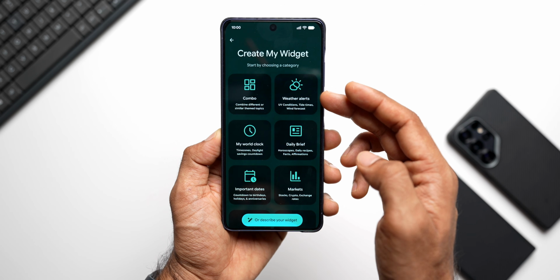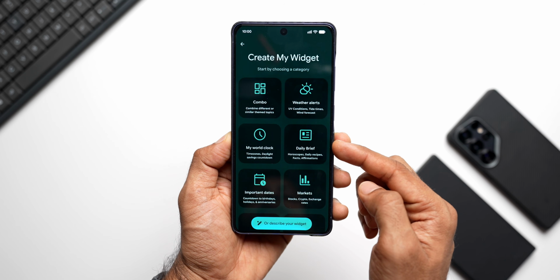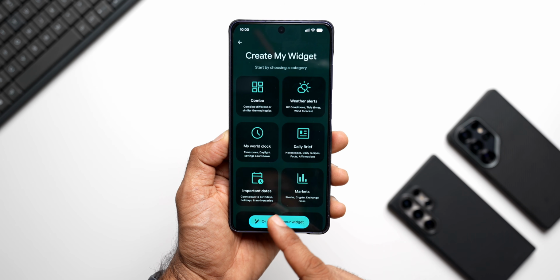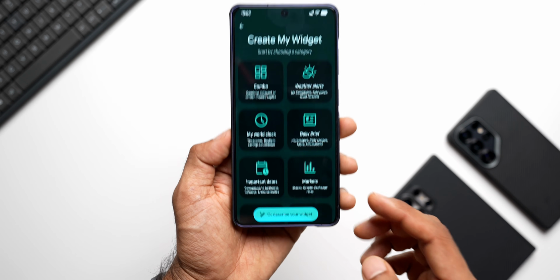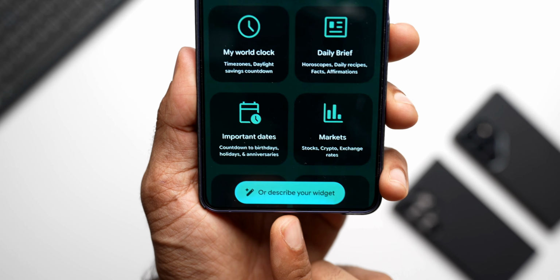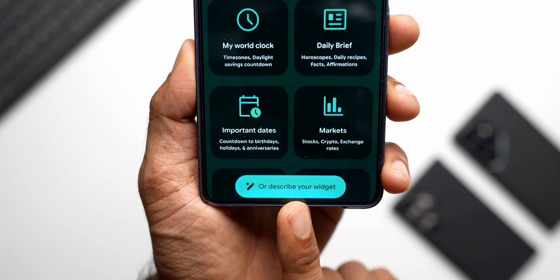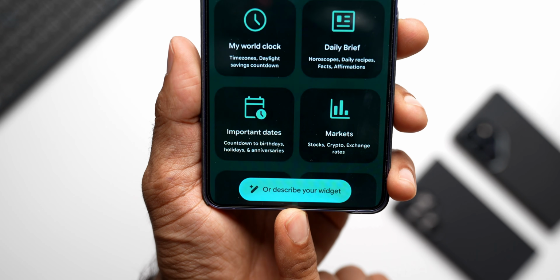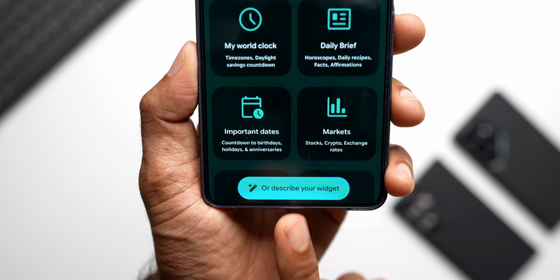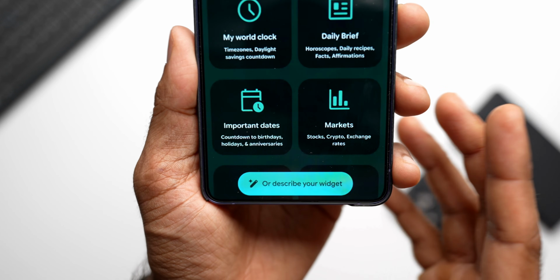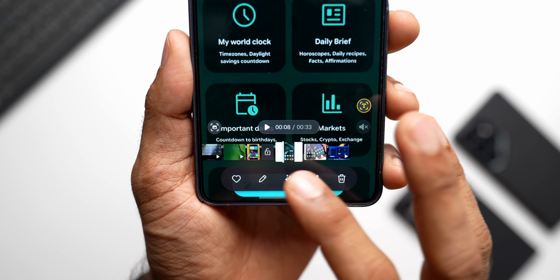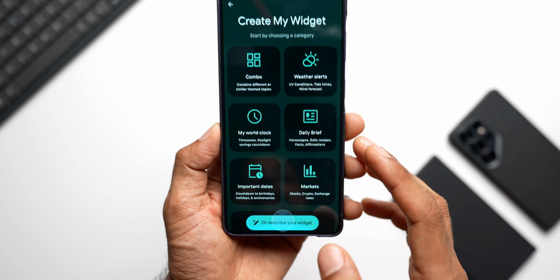You've got a combo widget, weather alerts widget, my world clock widget, daily brief, important dates, markets, etc. And at the bottom, you've got the describe your widget option. As far as I know, we cannot describe complicated widgets. They should be very simple, basic widgets which can be described. Maybe simple clock or weather widgets. And then you just go ahead and describe it.